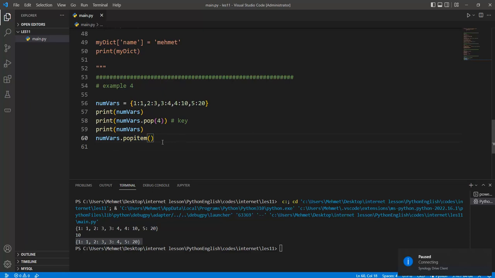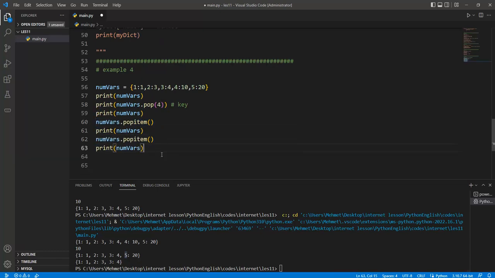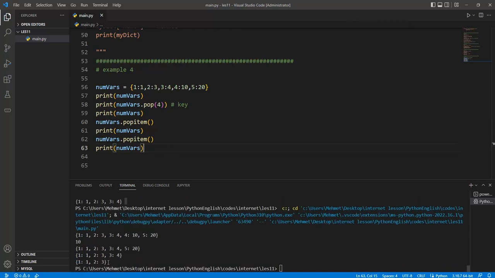This is related to the output or arbitrary item given in here. Okay, and so if I run this code, the key 5 is removed in here, and if we try to run this again, the 3 identifier is removed on this page.